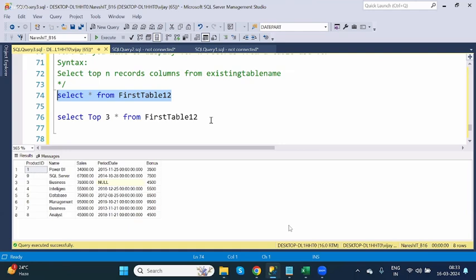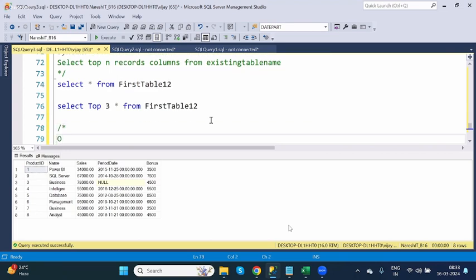Let's see how. Suppose, for example, you want to sort any particular column, then you have to use ORDER BY. What is that? ORDER BY.